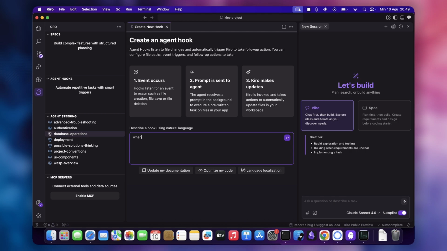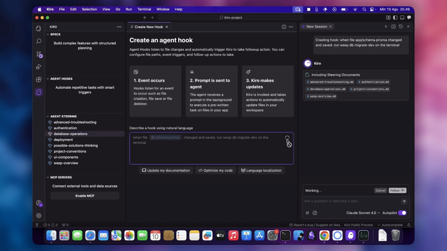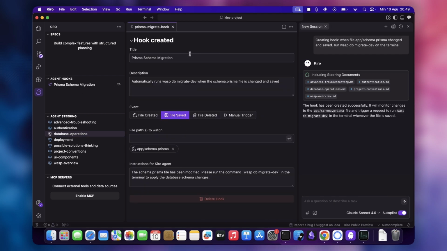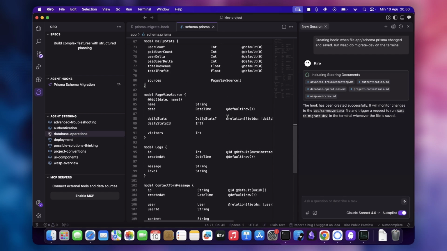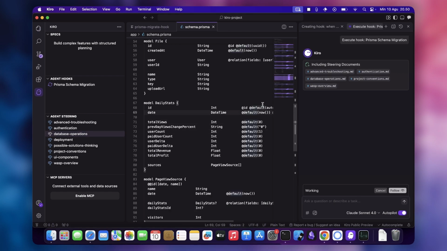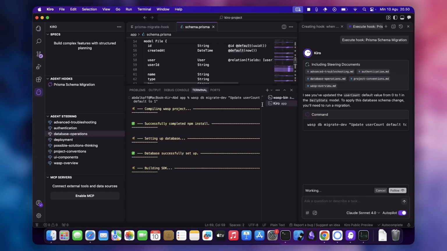Next, I set up Kiro hooks. For me, the key one was tied to Prisma. Every time I changed my schema.prisma, a hook automatically ran wasp-db migrate-dev. That meant migrations were applied instantly, no manual commands anymore.